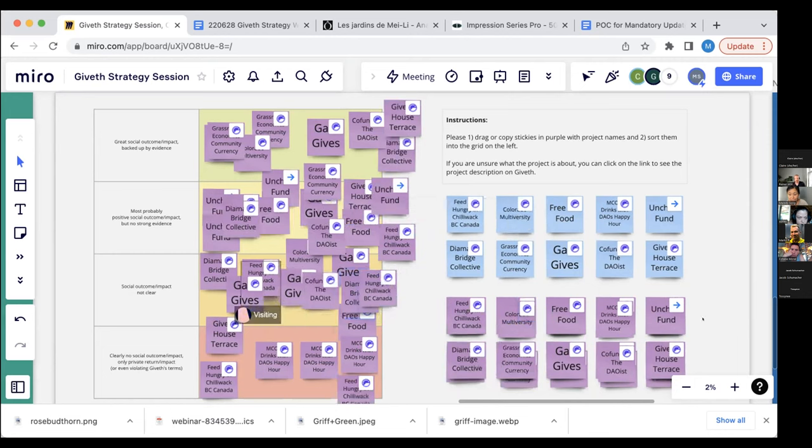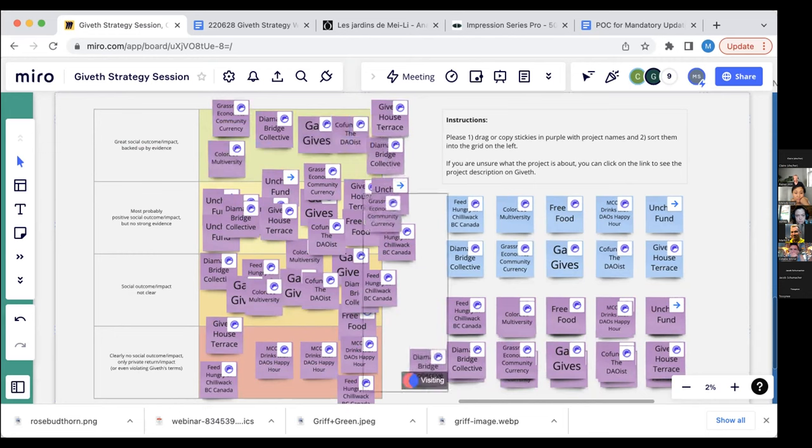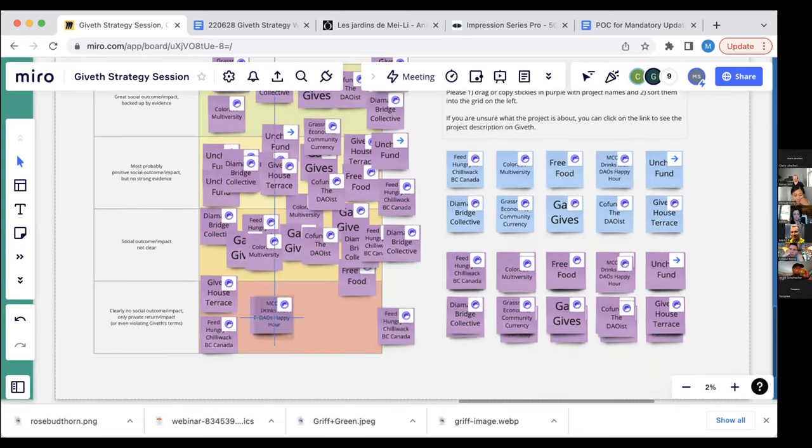Okay, it gets busy there and very crowded. So let's pick some of them out to see where our intuitions differ or why they differ. For example, there are people who think that the Giveth House Terrace has great social outcome impact and evidence for impact, and others see it almost in the red zone. So maybe the two people that positioned that sticky note, it would be great to hear what your perspective is.